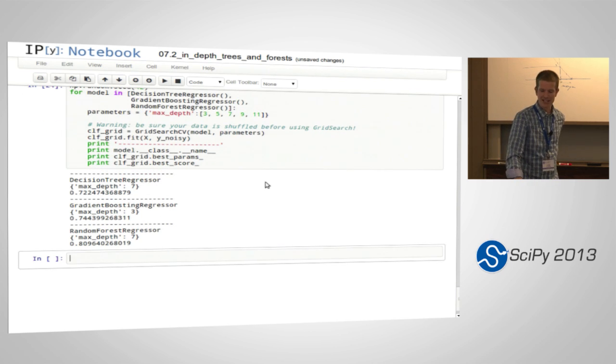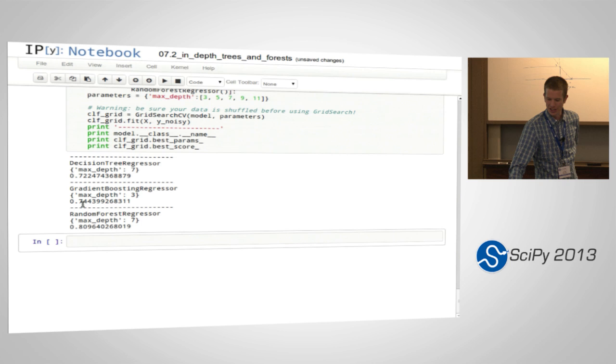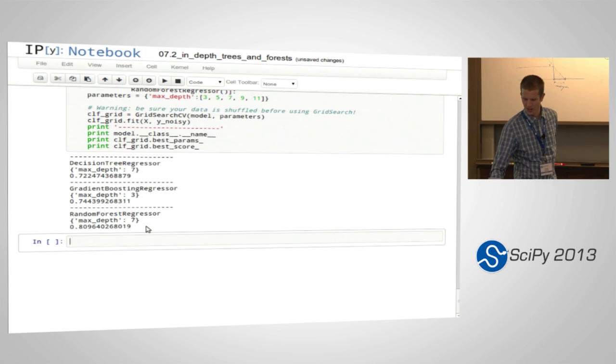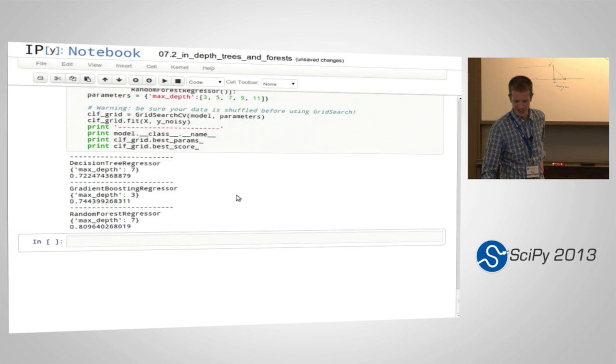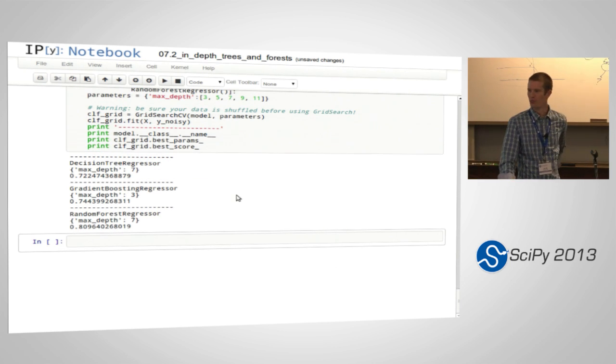So what we find is that, looking at this all together, the decision tree regressor doesn't do very well by itself. It's 70% or so. In this case, the gradient boosting regressor only does slightly better, and the random forest regressor is much better. And you could tune these. I set the number of estimators at, I think, 200 or something. I just used the default number of estimators. I'm not sure what that is. But you could tune this a little more by setting that.